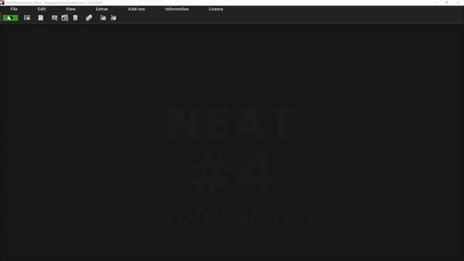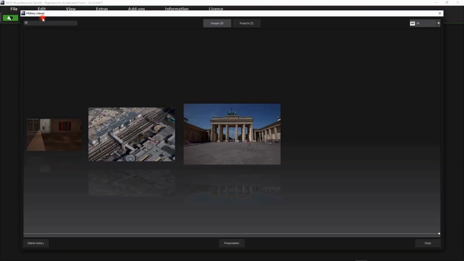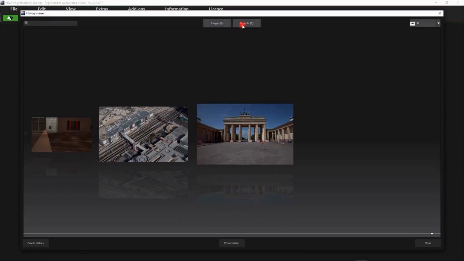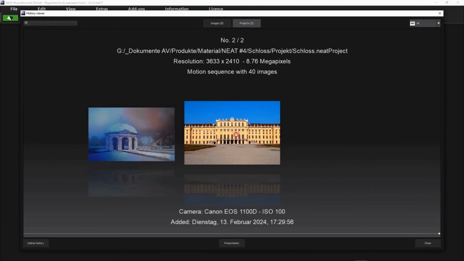Hello and welcome. Today I have the pleasure of introducing you to the new features in our Neat 4 software. This is the professional version, and to do so I've prepared a project file. Let's open our history browser, go to projects and load this project file.